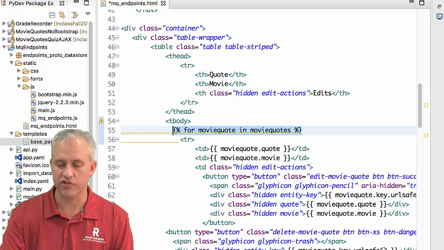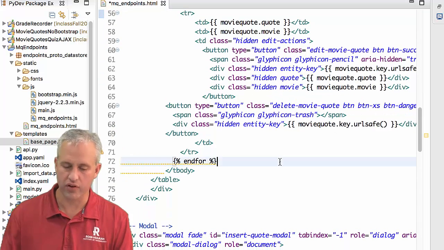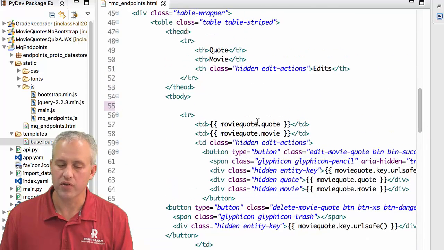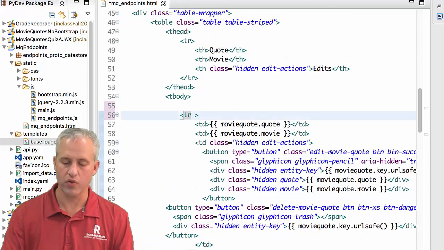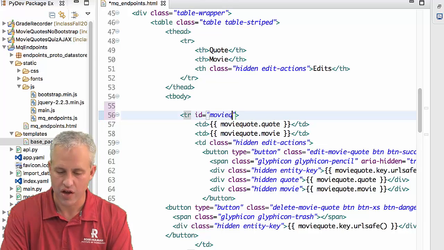We're not going to be using Jinja, so you can just kill that for statement. And then there's also an endfor that goes with it down here. Just kill those two guys. Instead, we're going to make this table row a template for us. So I'm just going to call this movie quote template.